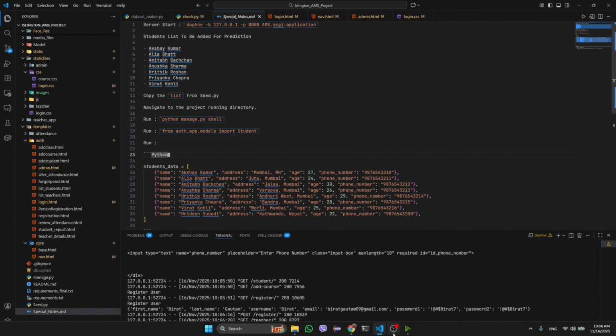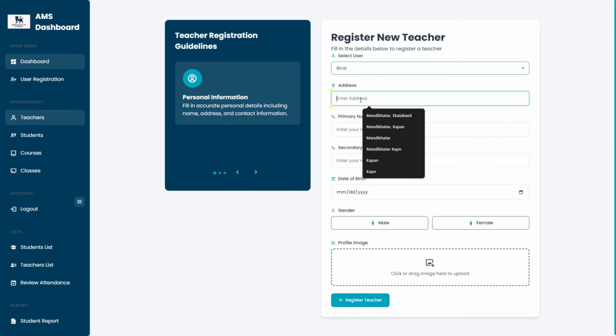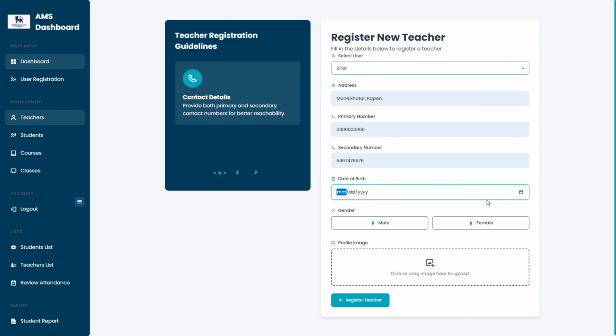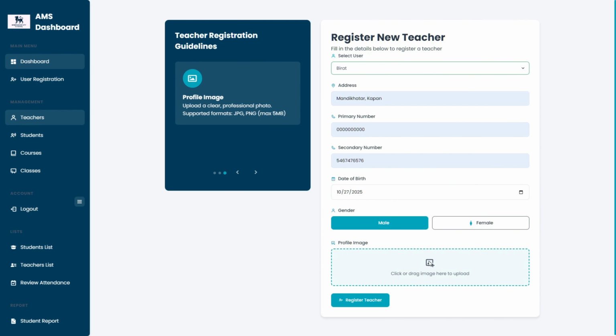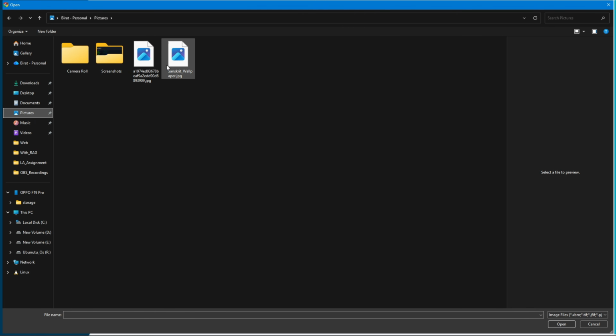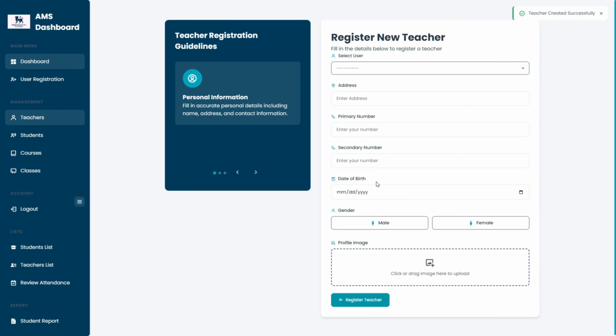So we'll use commands, but first, let's create the teacher. We can put any values for testing. Let's choose any date, gender male, and let's upload a profile picture. We can choose any. Okay, so these would be the details for the teacher, and we can register this teacher. Now this teacher is registered in our database.